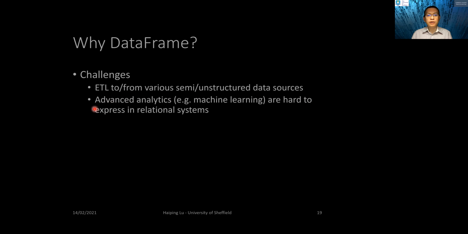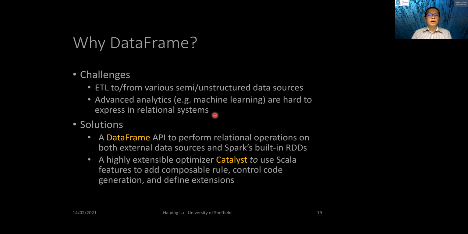And the second challenge is that advanced analytics, such as machine learning, are difficult to express in relational systems. And therefore, Spark has developed the following solutions. The first one is a data frame API to perform relational operations on both external data sources and Spark's built-in RDDs. So a data frame basically enables us to perform relational operations, right?